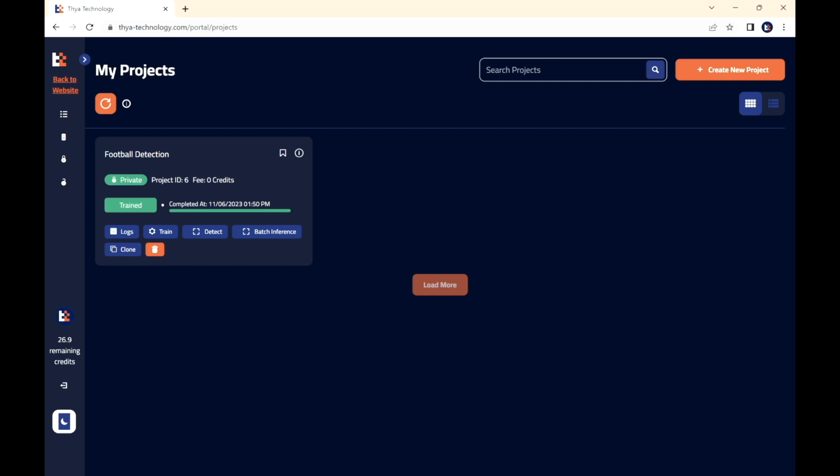Today, we are going to look into the sharing functionality made available to you on the Thya Tech platform. Before we begin, please note that this tutorial assumes you already have a dataset ready to be shared with others. If you haven't created a dataset yet, please refer to our video on how to get started with object detection, which can be accessed in the top right corner or in the description below.